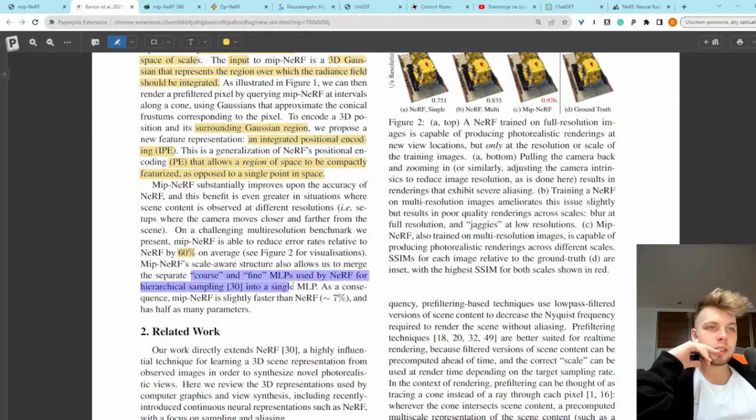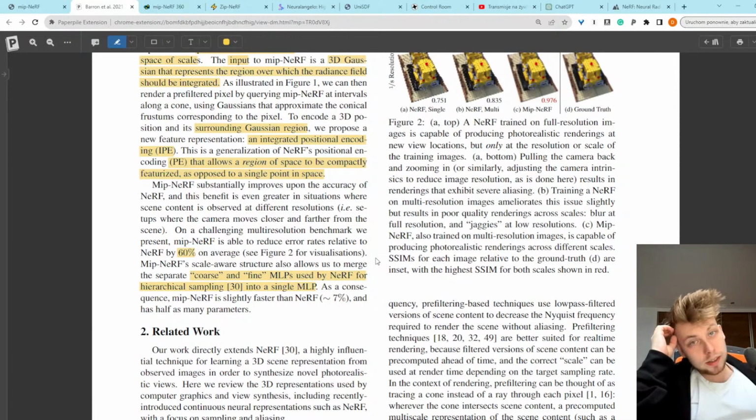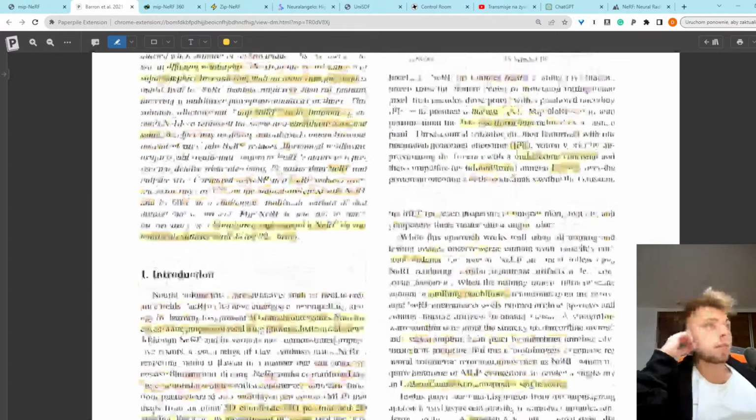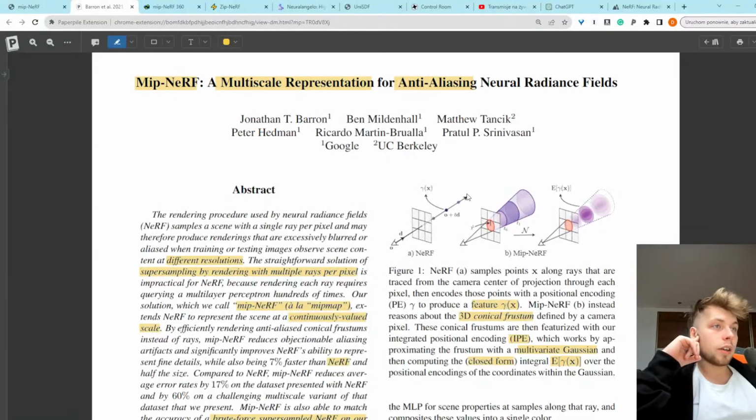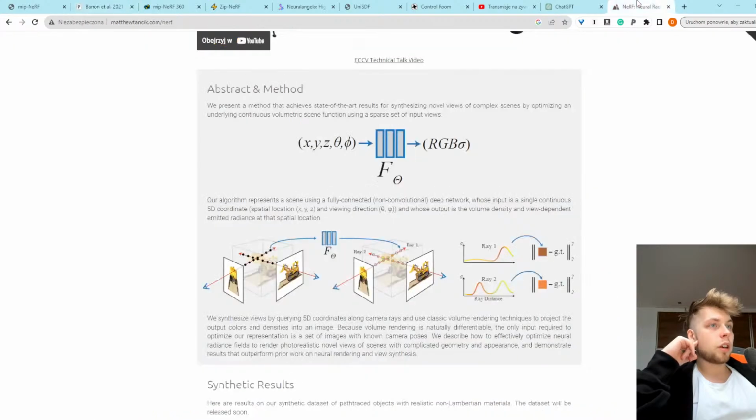And that's very interesting. We will see how they do that, but basically what's happening in the regular NeRF, right? When you sample the points, at first you don't know where the object is, right?